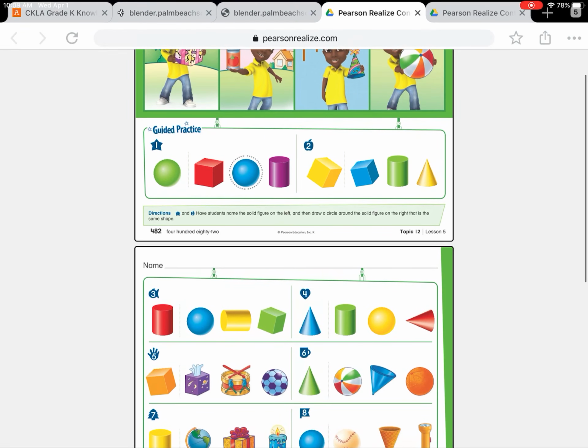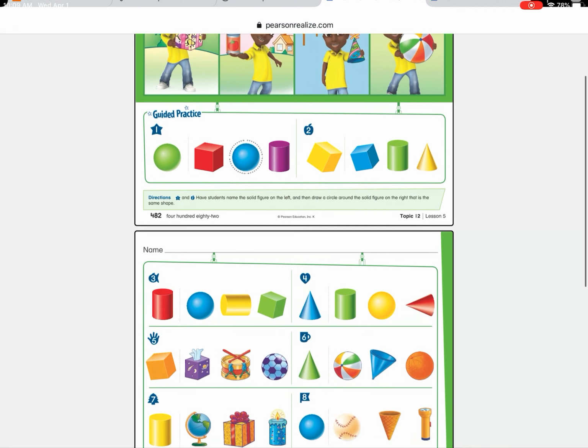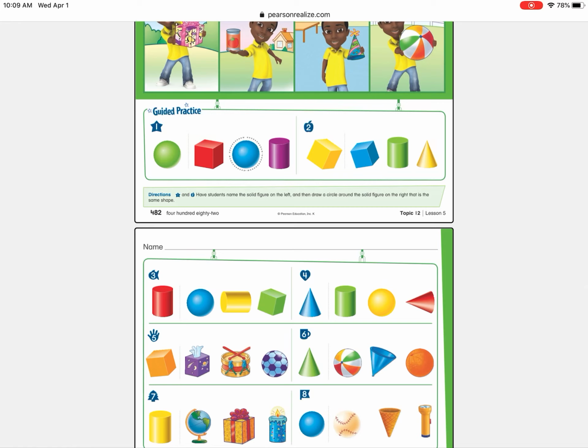Number 1, it's always done for you because it's a guided practice, and you have a green sphere. So you have to find another sphere, and that was the blue one which they circled, so trace it. Number 2, that is a cube, so you have to find another cube.